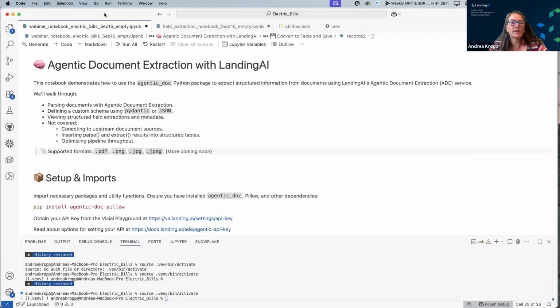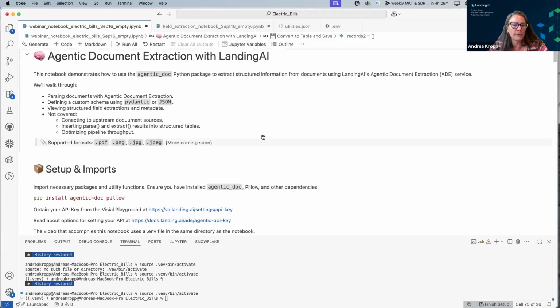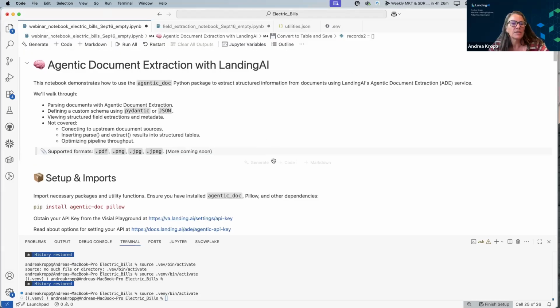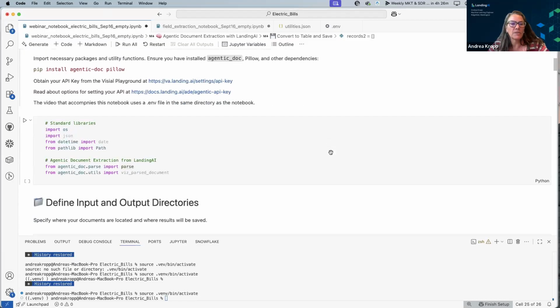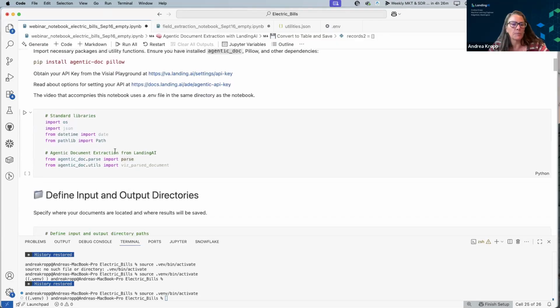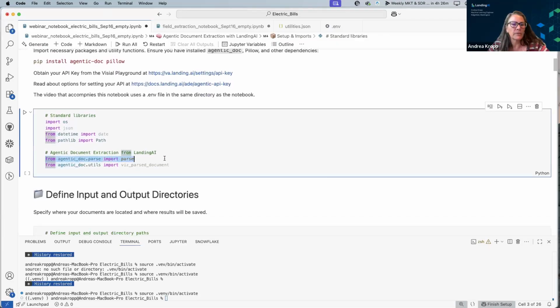So this is fundamentally an API service. The visual playground is for experimentation. So we're going to do the same two documents here in code. We offer a library called Agentic Doc. You're only going to need this one function called parse. I actually wound up not using this in this demonstration, so I'm just going to comment that out.